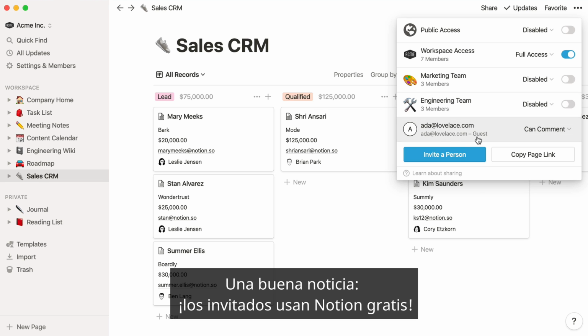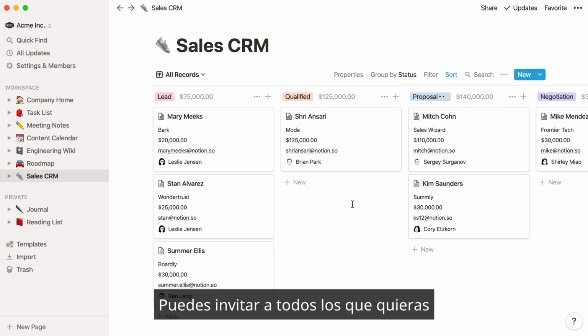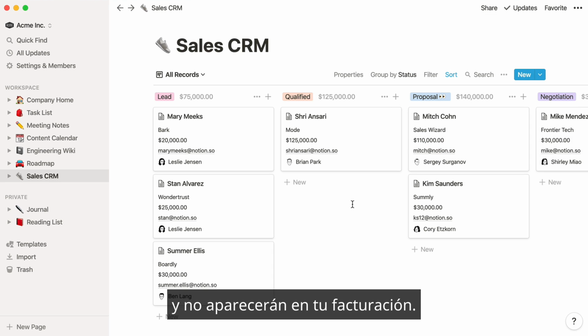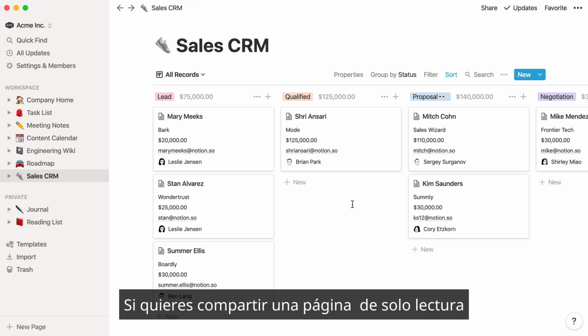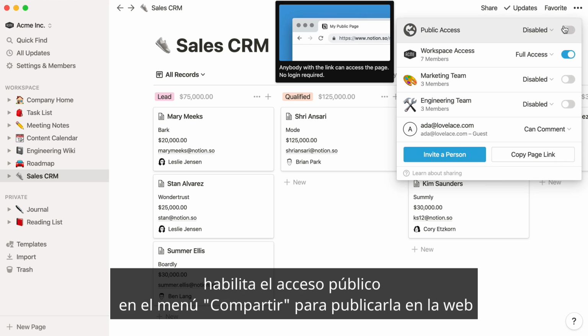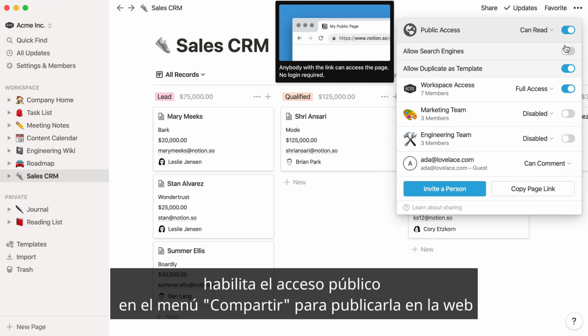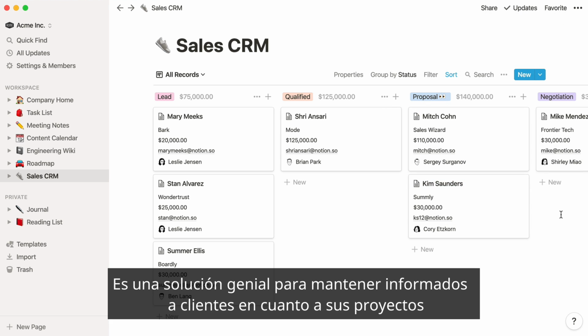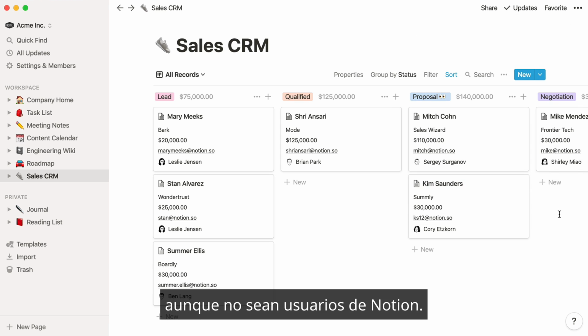And good news, guests are free. You can invite as many guests as you like, and give them access to as many pages as you like, but they won't be added to your bill. If you're looking for a way to quickly share a read-only page with someone who doesn't have a Notion account, just enable public access in the Share menu to publish it to the web, and share the link with them. This is a great way to give your clients visibility into the projects you're working on, even if they're not a Notion user like you.